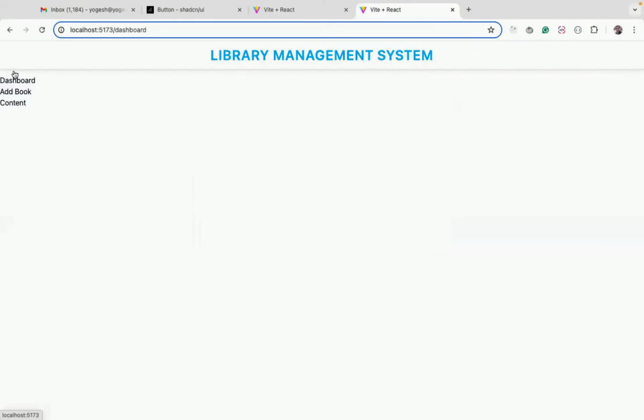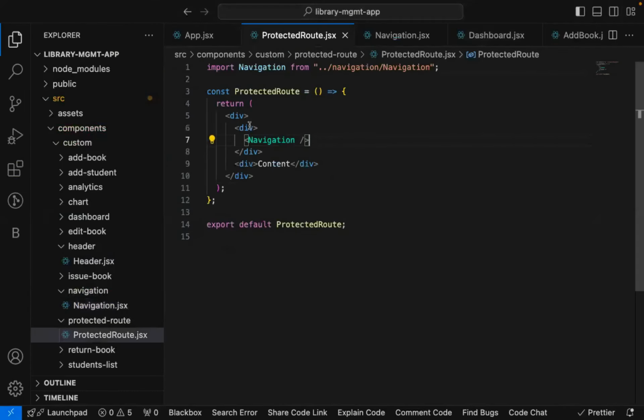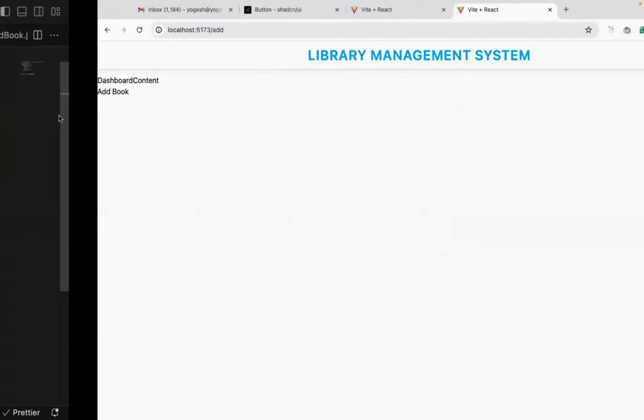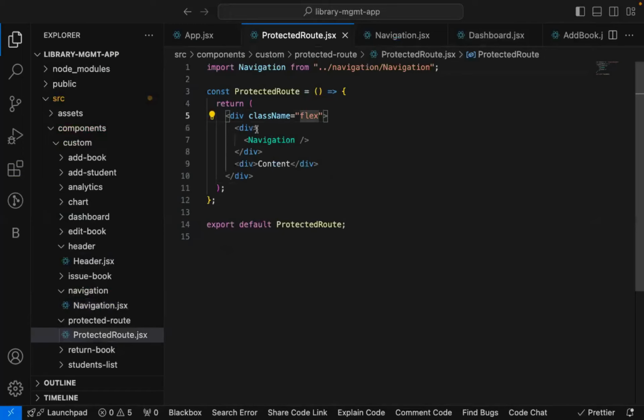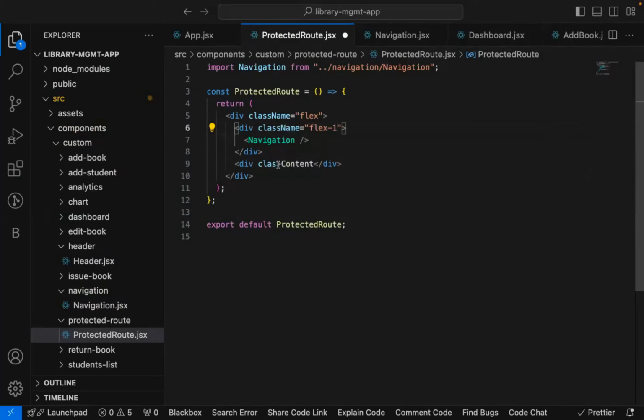Now you can see on the left side, you see the dashboard. When I click, you can see we are correctly going to that particular section. We want this content to be on the right side. So let's style this. We'll make this flex. So now they will be side by side. And we want some gap between them. So let's say flex-1. So there is a 12 column grid, so it will take 1 column width.